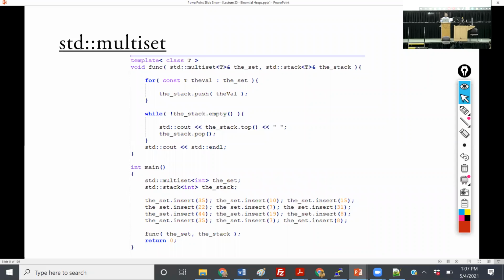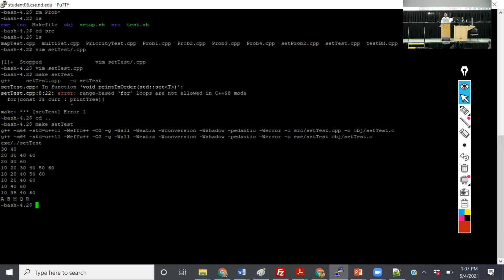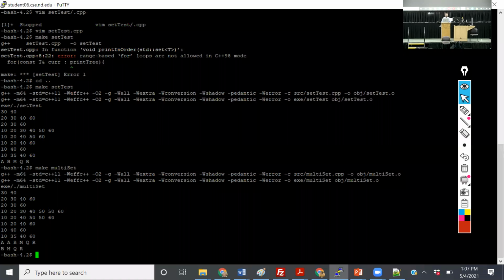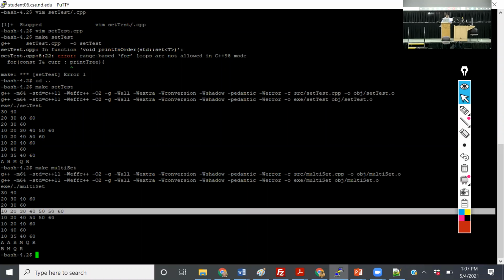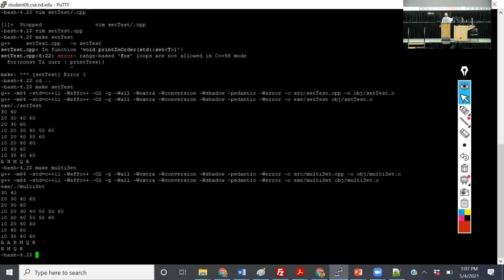Now, if I do multi-set and I do the exact same thing, that's where we're going to get the duplicates of 50. So if I run make multi-set, we're going to see that in this case, it's the exact same code, but you see that line I've highlighted, that it prints out a duplicate. Does everybody see that? So multi-set permits duplicates and will print them in sorted order. Set does not permit duplicates. All right, does anybody have any questions on that?